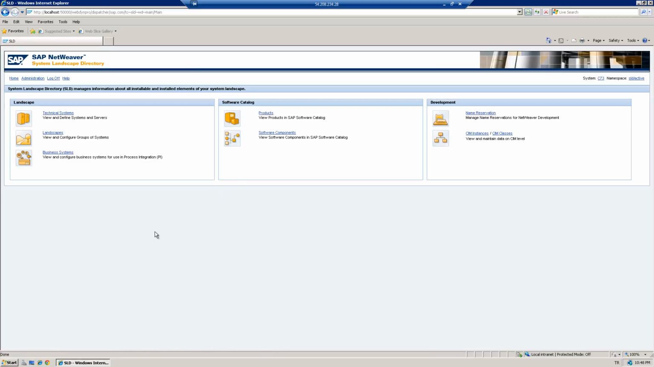And this is the interface of the SLD. On the left side we have the landscape, the systems. In the middle we have the software catalog, and on the right side we have the development. So let's start on the left side. Here we can define technical systems which we want to integrate to. Mostly SAP systems like ERP, CRM are defined here.